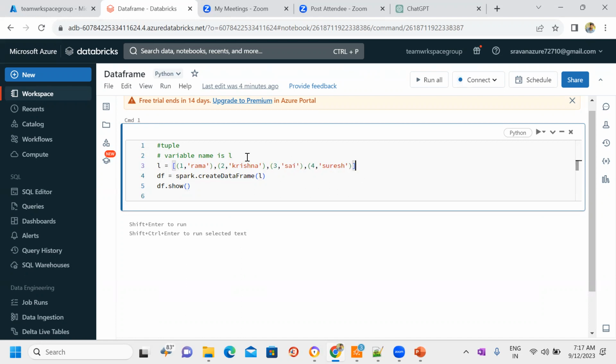Right. Here I have one list, a tuple of lists. Tuple means it is a collection of items, same like arrays. There is no array concept in Python, guys.